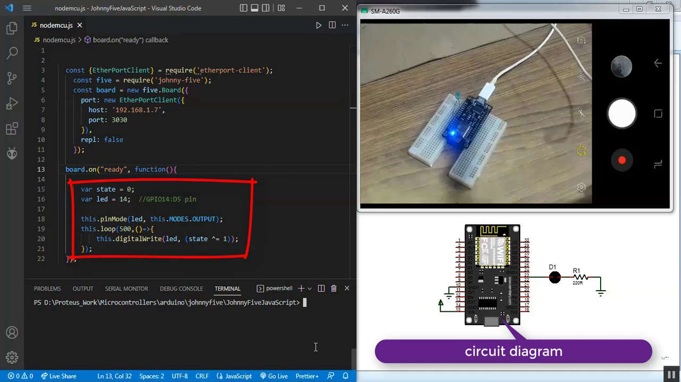4. Configuring and controlling the LED. This code sets up a basic blinking LED example. It declares a variable state to keep track of the LED state, either on or off, and sets the pin number for the LED to 14, which corresponds to the D5 pin on the NodeMCU board.